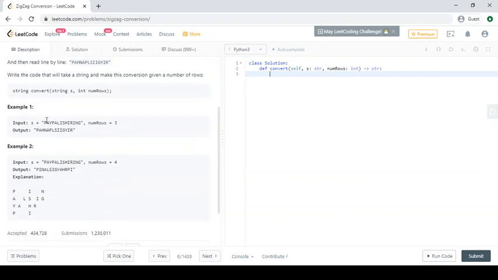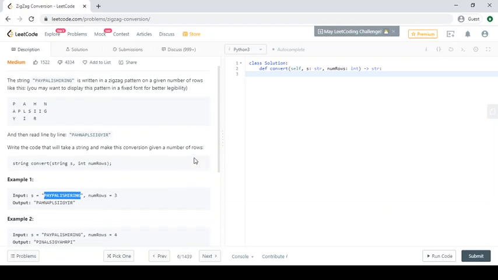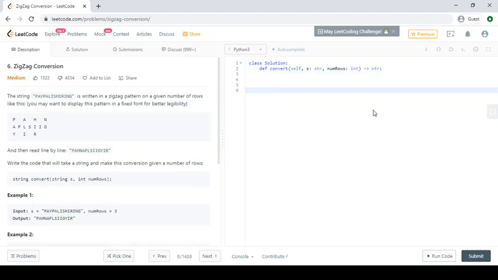In the example, if we see, the input is PAYPALISHIRING. If the number of rows is 3, let's look at how it will be converted into zigzag form. First character, then it has 3 rows, so second character, then third character, then we go up in the upward direction. So it will be PAYPAL, then we can write it here or here.